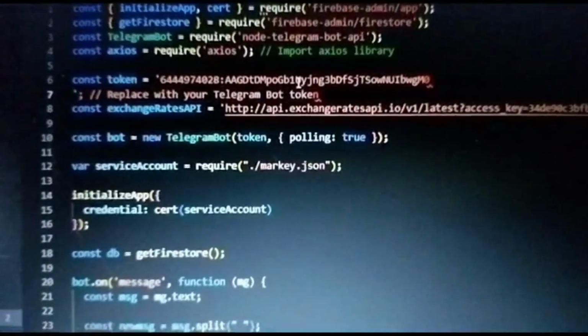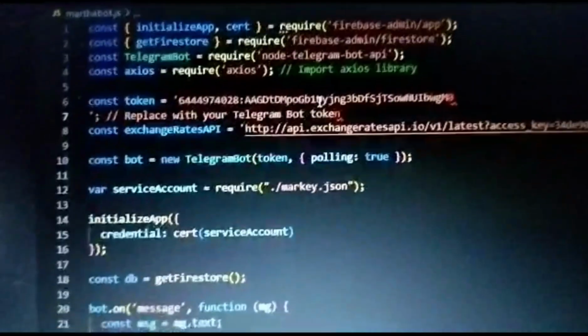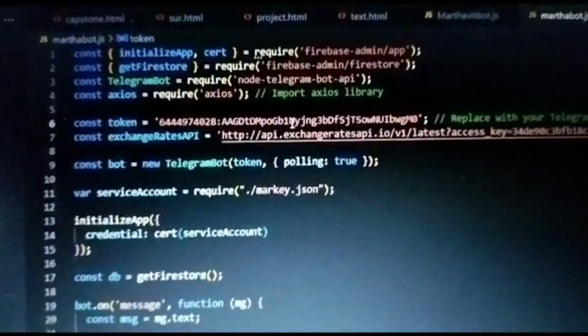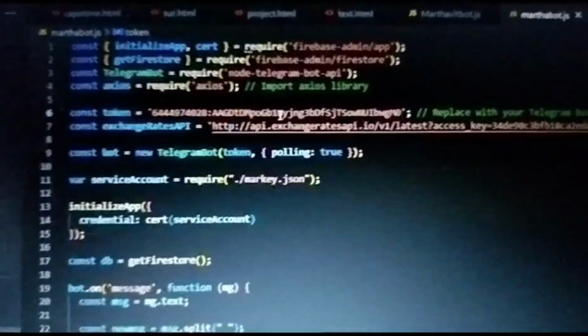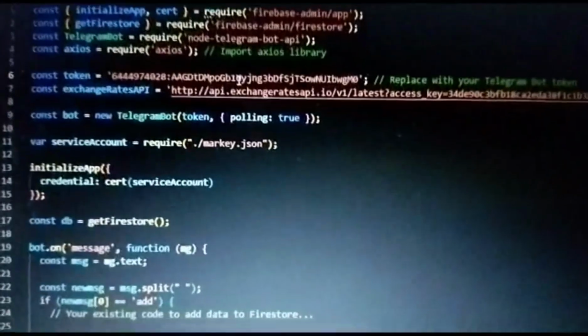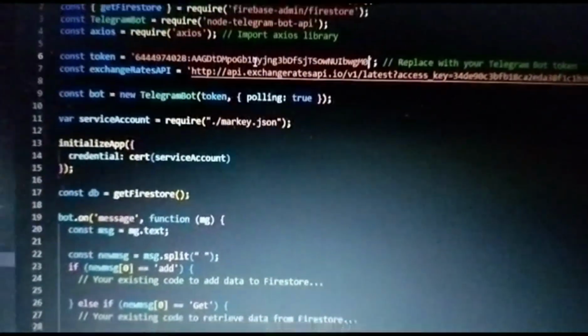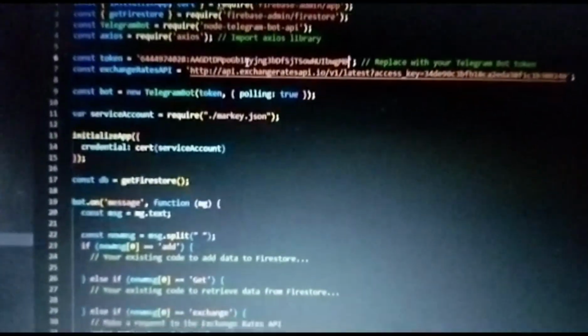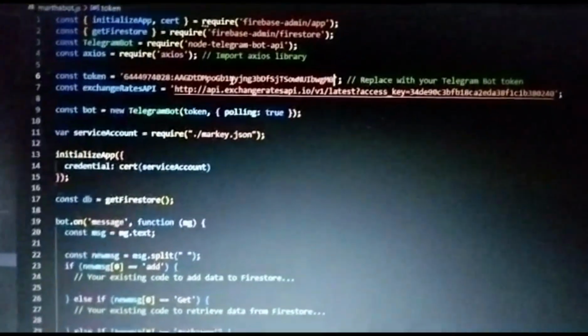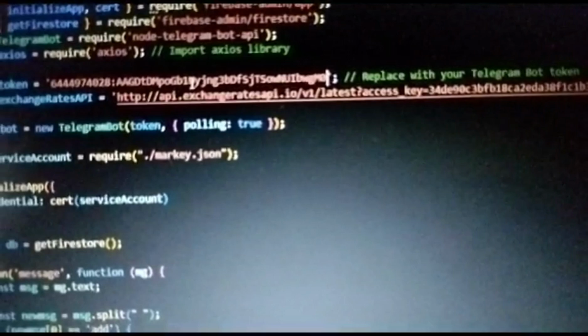I have used the exchange rates API, which is free and we can download it in Chrome. The Firebase Admin SDK is initialized with a service account, allowing access to Firestore using credentials from the market.json file. I created the market.json file with the name market, and you can create yours with your own names.